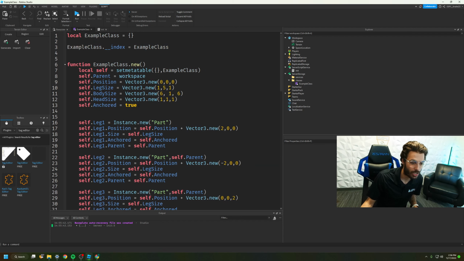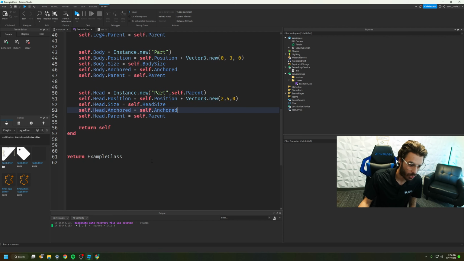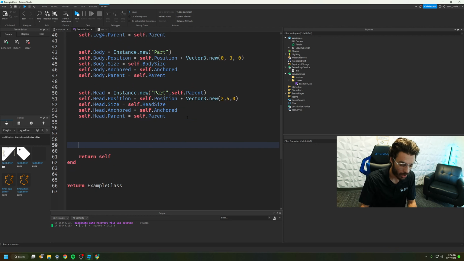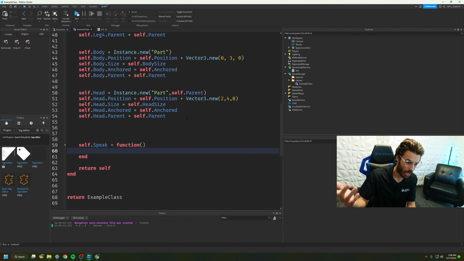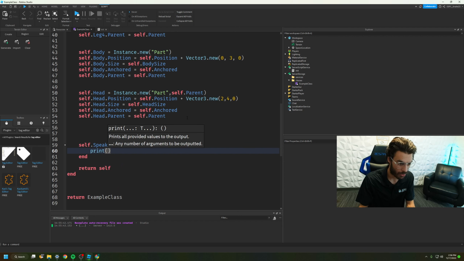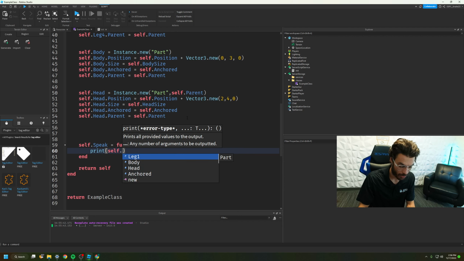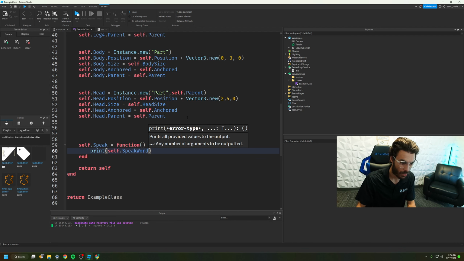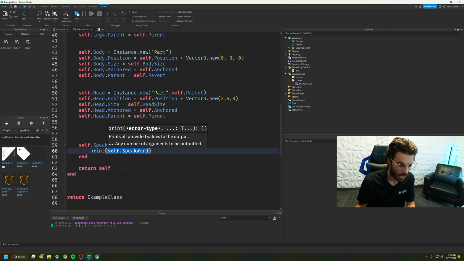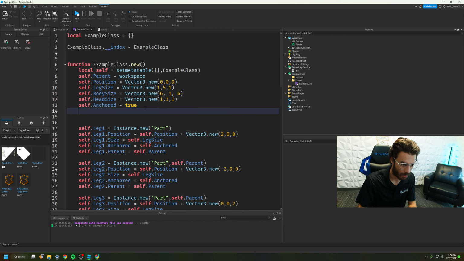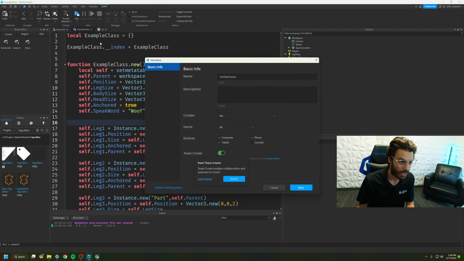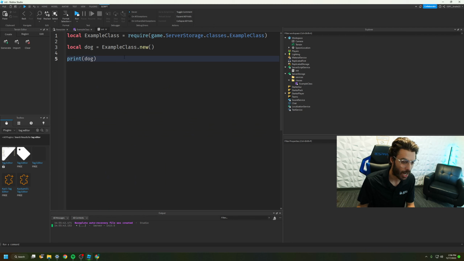Now, I've only really touched the surface of what you can do here, but this would just be the creation of the dog, and then down here, you can do self.speak. And then this can store a function here, right? And this is how you can add your functionality. So now I can do print self.speak word, right? And then we can create this as a variable here at the top. Make this, I don't know, woof, right?